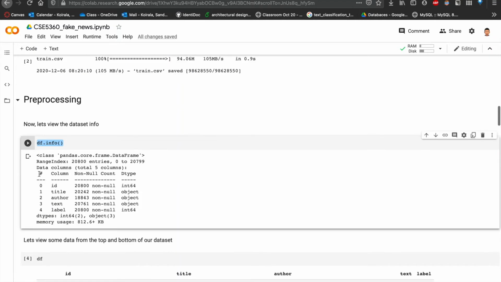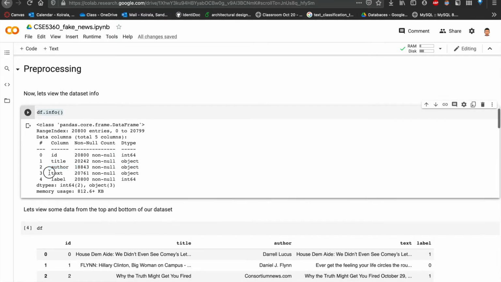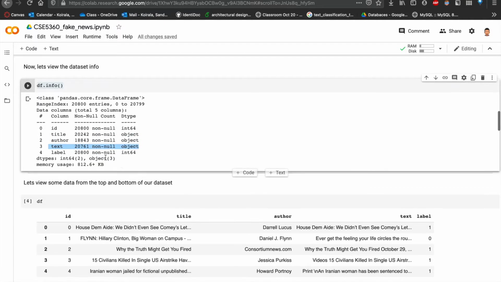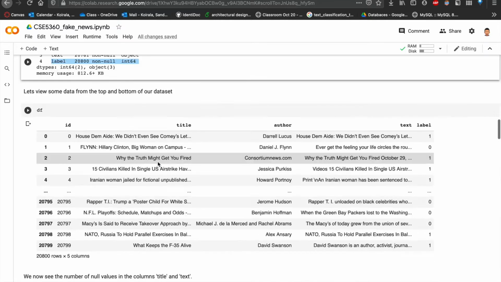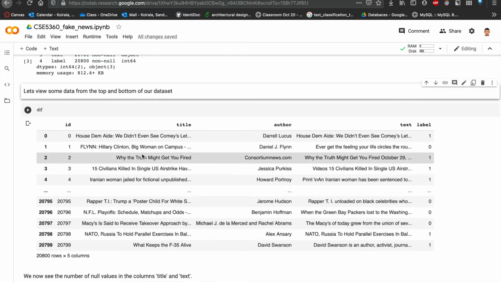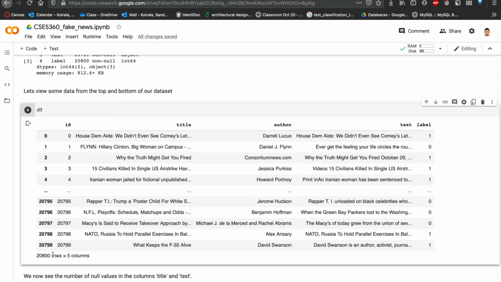Our data has 5 columns. The first one is ID column. The second one has the title of the news. Third one is the author of the news. The fourth one is the text from the news, and the fifth one is the label. Here you can see some sample rows from our dataset. The dataset has 20,800 data.